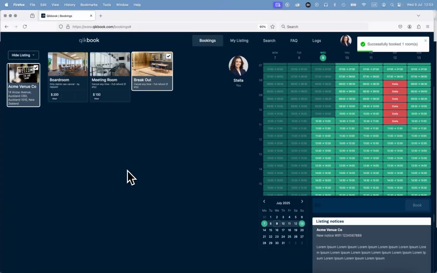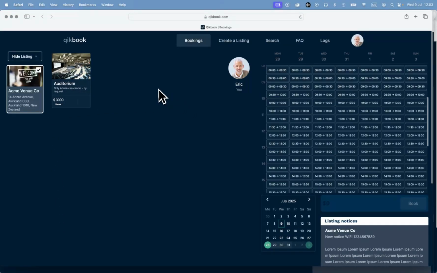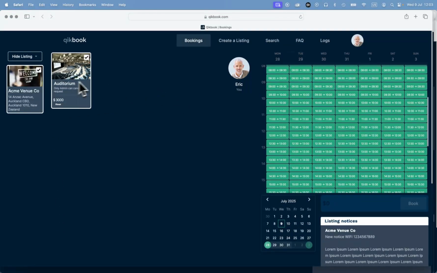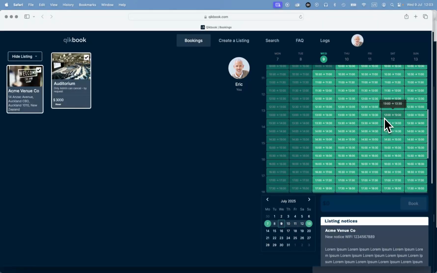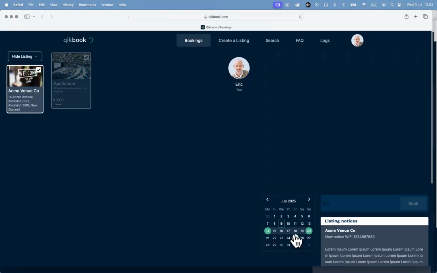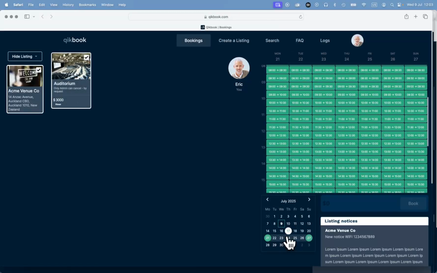Now let's go and have a look at Eric and see what he can see. Eric's application, he can see the auditorium. And we'll go to this week. And he can see the availability of the auditorium on a week-by-week basis. And let's say he wants to make a booking for next week for Thursday, the whole day for the auditorium. So he asks for that booking. And now let's have admin make the booking for Eric.